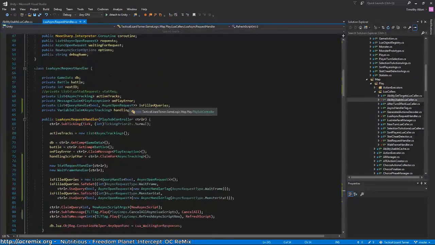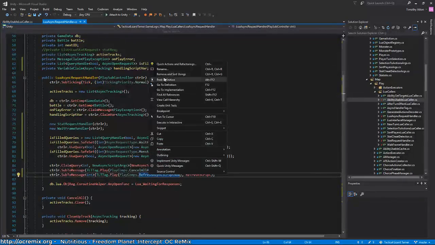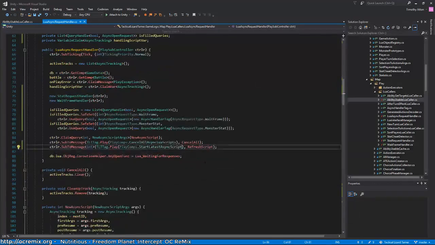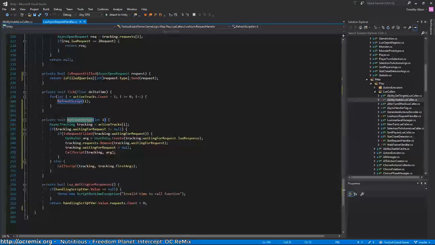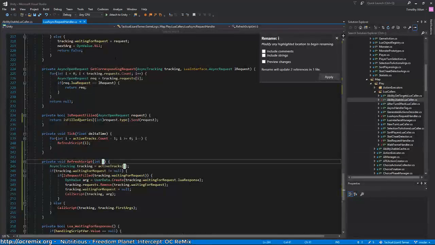So I think I'll go with the first option and just change this to start latest async script. So I'll still want this, but this will be, change this to index. It's not an ID.